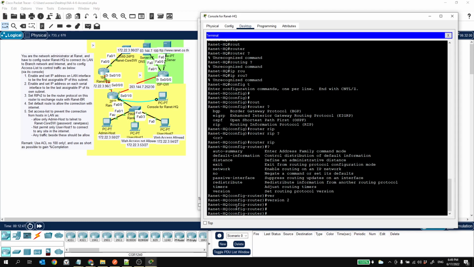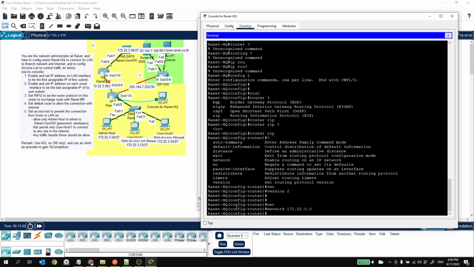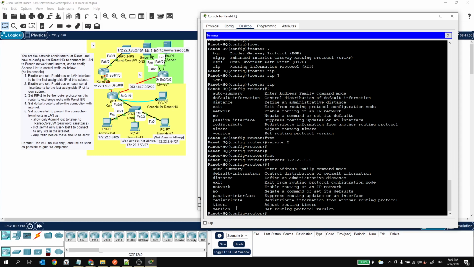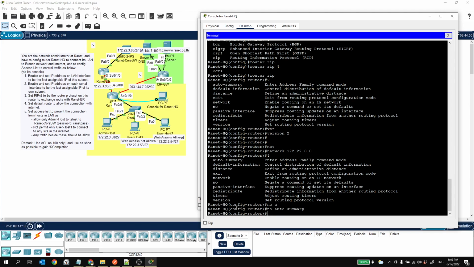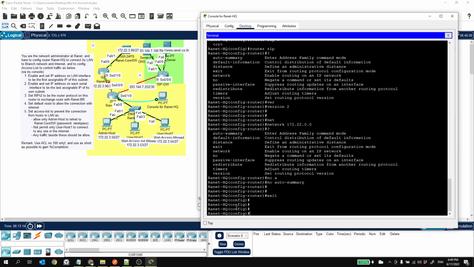Okay, so we will use the network 172.22.0.0, and then hit enter. And we also have to configure no auto-summary in this case, and then exit.